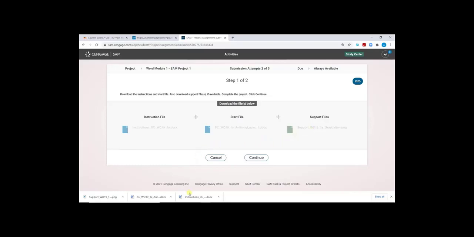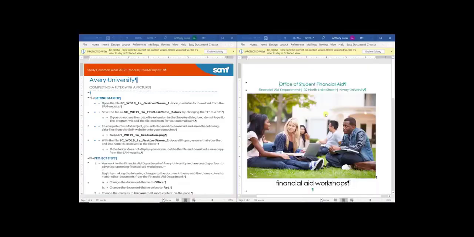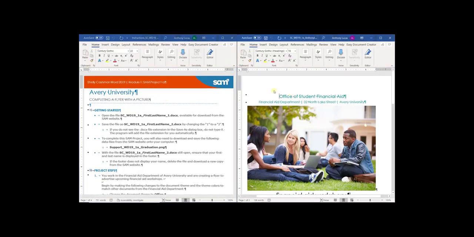So I'm going to start by opening our instructions file and our start file that we downloaded from here. Again, I'm going to split my screen where my instruction file is over here to the left and my start file is over here to the right. I'm going to click Enable Editing on both, and now I'm ready to save my file.